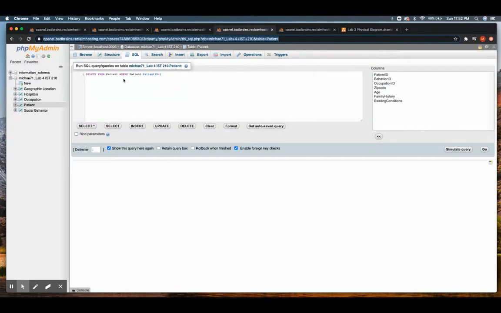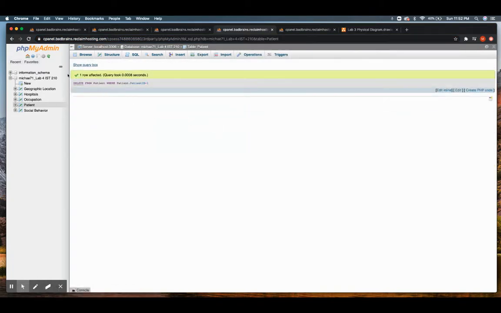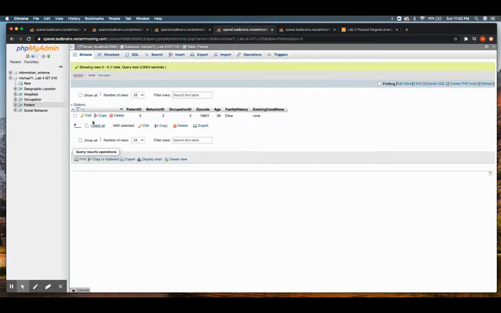The last command would be delete. So this is deleting data from various tables. So here you can see delete from patient where the patient ID is 1. So we can delete that. And then if we go back in here, that whole row where the patient ID was 1, where we had just changed the zip code, that row of data is no longer there. So these are just different ways that you can manipulate data within this SQL database.